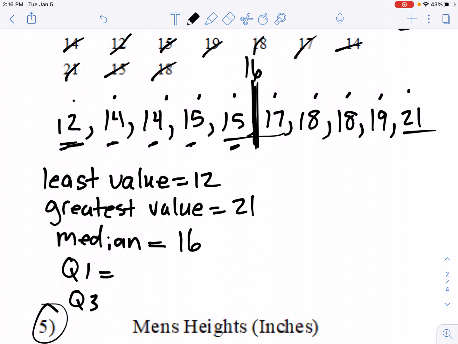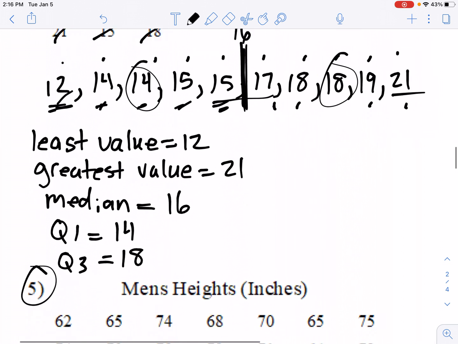So it's an odd number set, so the middle value is only going to be one number. If that's the case, it looks like 14 is going to be Q1. That's our Q1, the middle of the first half. Then the middle of our second half appears to be 18, so our Q3 would be 18. So that would be our 5-number summary.